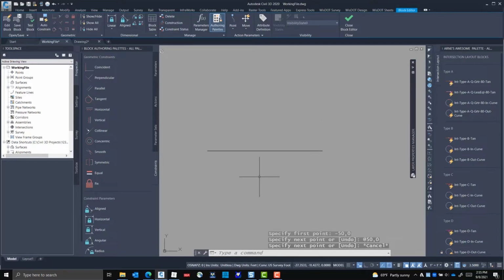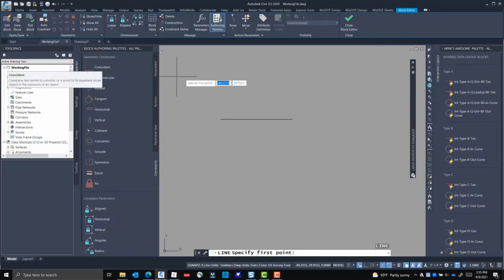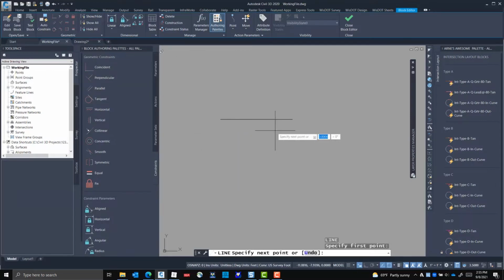Let's call that the roadway edge. Now, the next thing I'm going to do is my center line of the driveway. So I'm going to type in a line. This is the one time where you actually want to put the point in where you want it geometrically constrained. I'm going to call this my center line of my rural driveway. It looks awesome, right? Not yet.